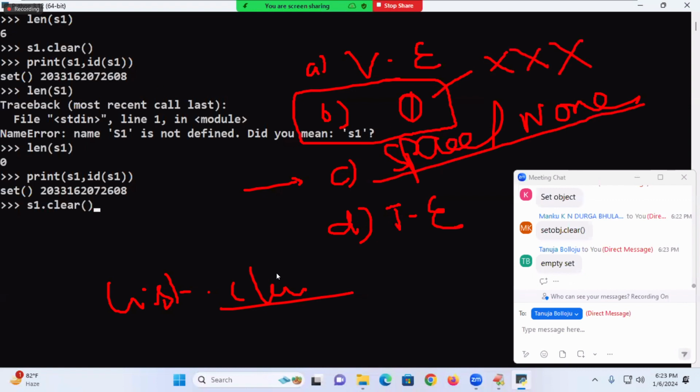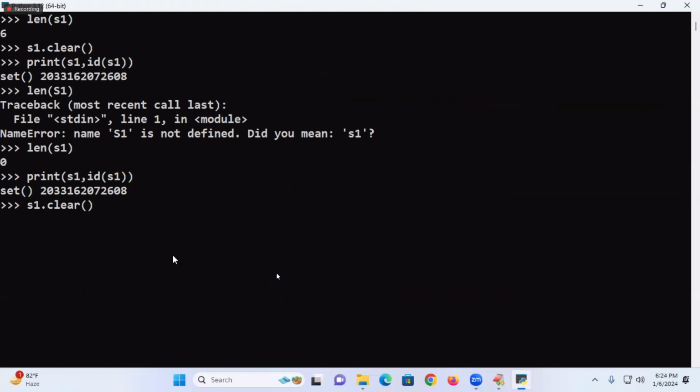This is the correct answer. Space or none is the correct answer. Why you change it to 0, I don't know. So, space or none. List time also when I was cleared, you got what? None only. Same thing you need to apply. This is a space. When I print it, you will get what?